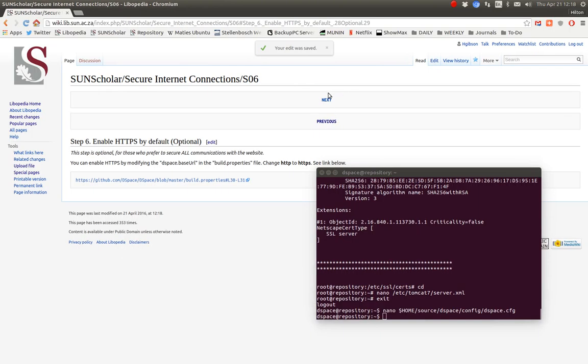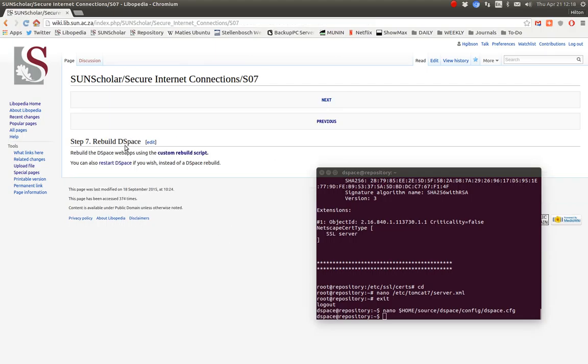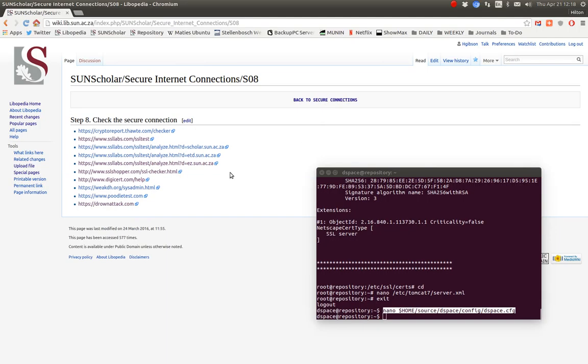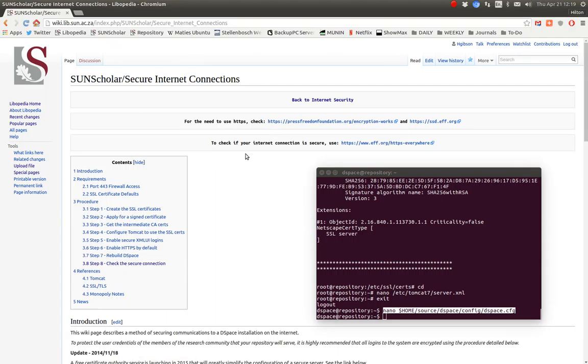So now, what's the next step? Well, then we rebuild DSpace. It's preferable to rebuild. It's also a good test. Or you can just simply restart DSpace to use the certificate. But I suggest, because we modified the source DSpace config file, that you do a rebuild instead of a restart. Okay, so once you've done that, what's the next step? Then is to check your secure connection with these providers. Okay? And I think we've completed it, yes.